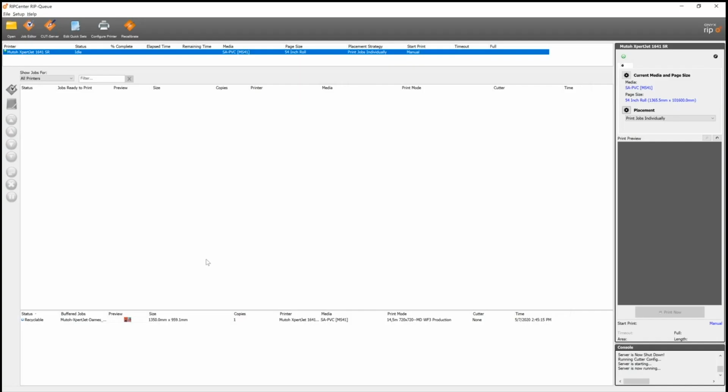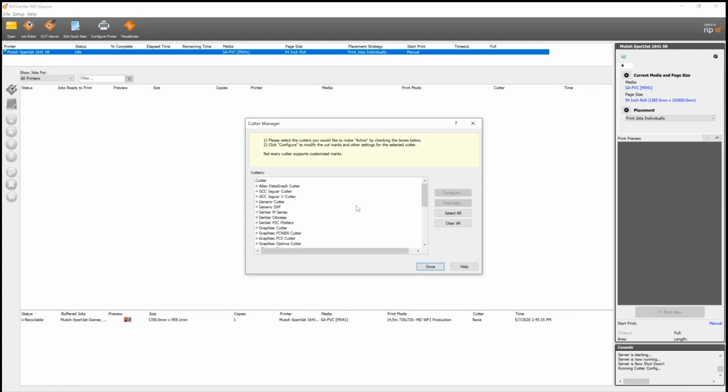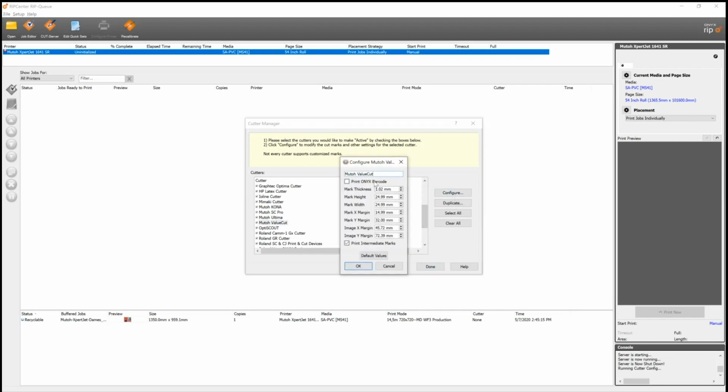Hi, welcome to printing with the Onyx RIPCenter to the Mutoh XpertJet 1641 SR and cutting a file on the Value Cut. First, when we configure a cutter, we have to go to Manage Cutters. Here you will find all the cutters that Onyx is supporting. We choose the Mutoh Value Cut and hit Configure.